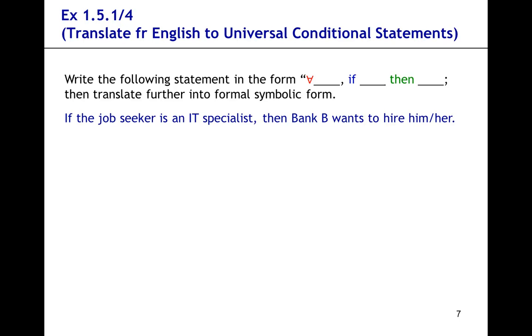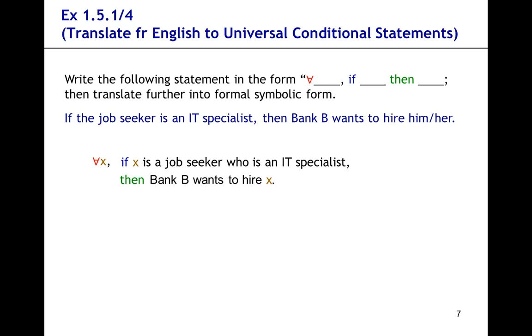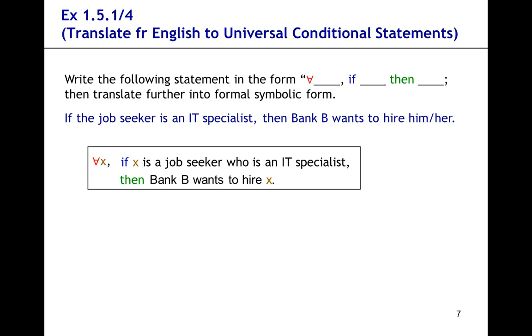Since if-then statement has an equivalent for all format, we'll do step 1. Introduce the quantifier for all. Step 2. Introduce a predicate variable x, then do a conditional check. What do you need to check? Well, we want to check if x is a job seeker who is also an IT specialist. If it is confirmed true, then what happens to x? Well, then bank B wants to hire x, and that's the semi-symbolic form.